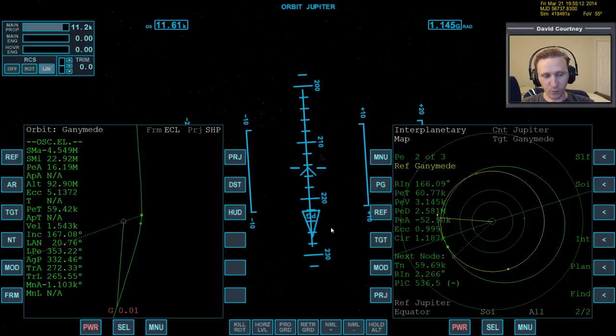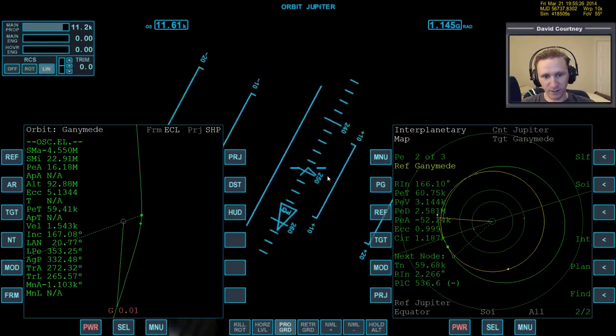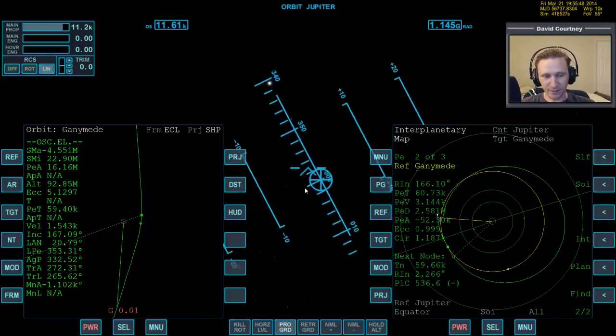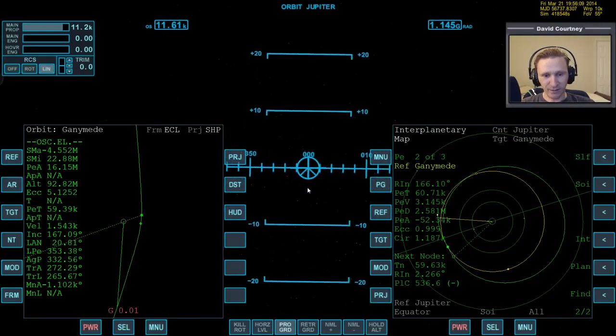Okay, so a little bit of forward translation from this angle is helping, and a little bit of down is helping. Again, if we want, we can go prograde to the reference body, and I tend to like to do that. That way I just kind of know for sure what direction I'm translating, because when you're off to the side and up and down, you don't really necessarily know what prograde is and what plane change is.